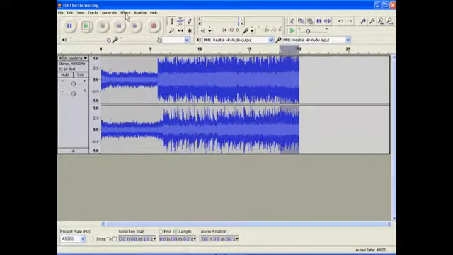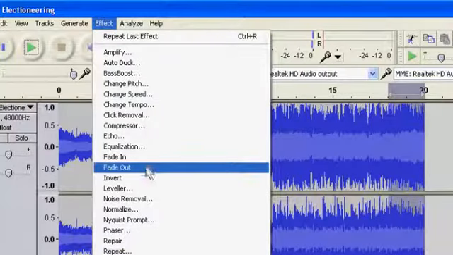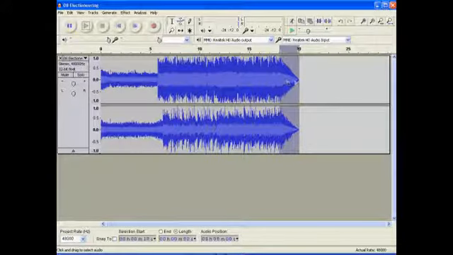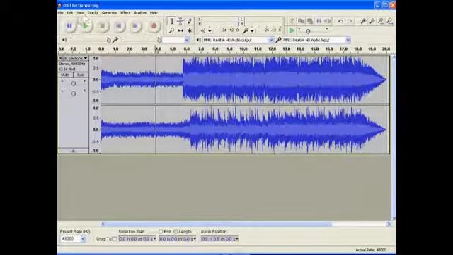Alright, now go up to Effect and hit Fade Out. Very simple. It's just faded out these 2 seconds. Now it sounds like this. Now our ringtone will fade out instead of abruptly ending. Much better.